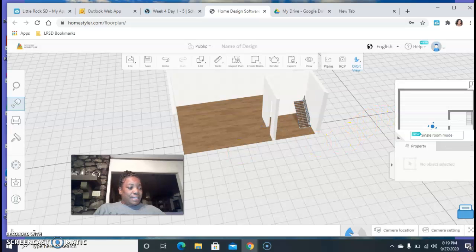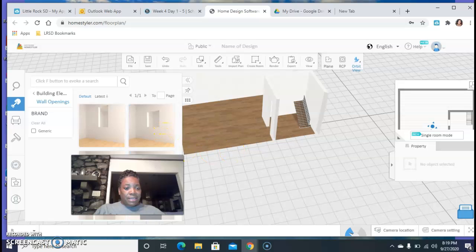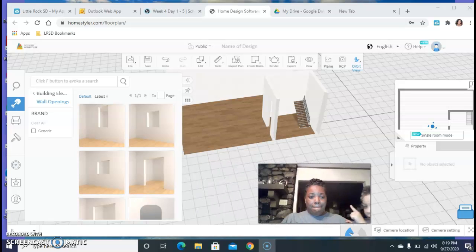What we want to do next is go to Building. We now want to go to Wall Opening. And then I'm going to place a wall. Let me move this out of the way.